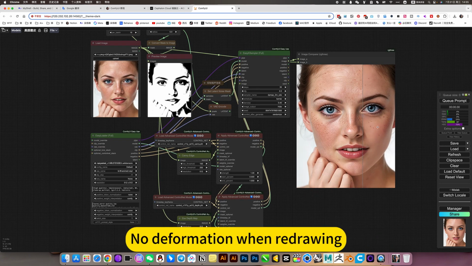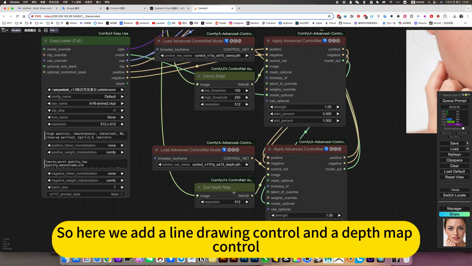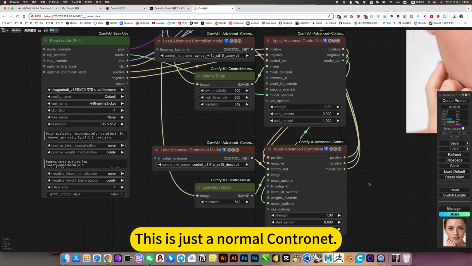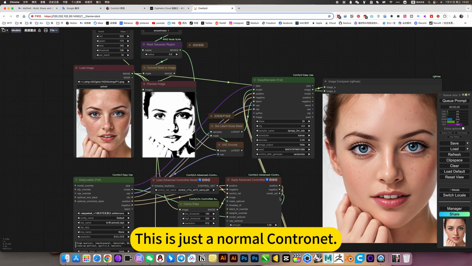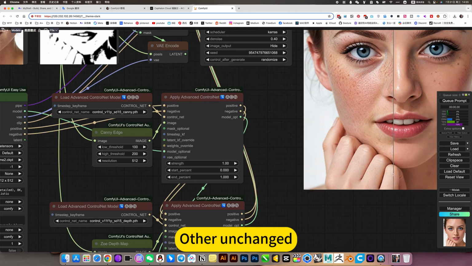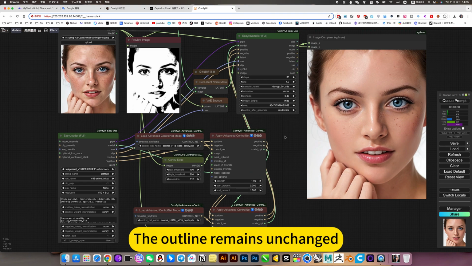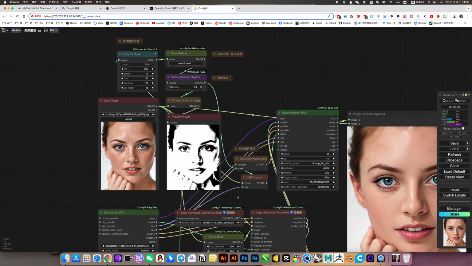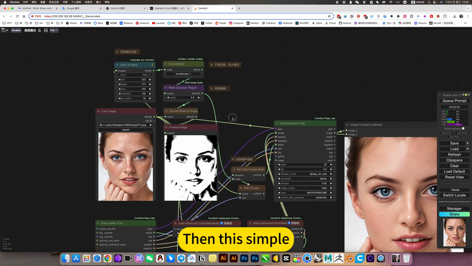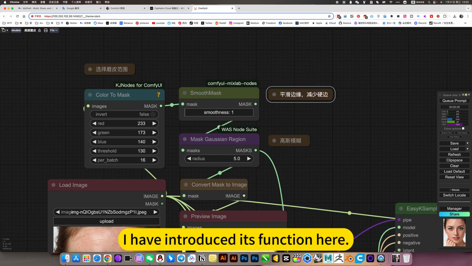No deformation when redrawing, so here we add a line drawing control and a depth map control. This is just a normal ControlNet. I use these two, the line drawing and the depth map, to control it, other things unchanged. It's the shape. The outline remains unchanged. Then this is simple. I have introduced its function here.